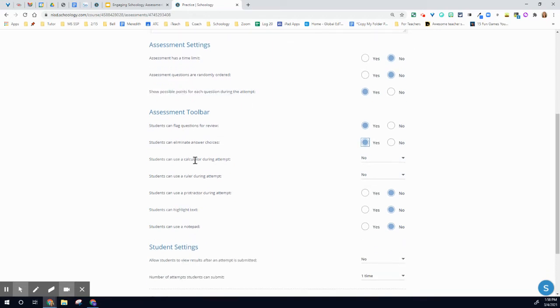For our math and science teachers, you have students can use a calculator during the attempt. You can leave it off, great for my ELA teachers who probably don't have students doing too much math, or you can set it to a basic, four-function, or a scientific calculator. So there are some great options here. And that's not to say that it's only limited to math or science, but I know those are my friends who use calculators quite a bit. So you do have that option. And again, it appears in that gray sidebar.